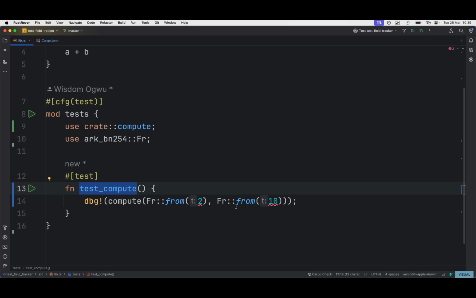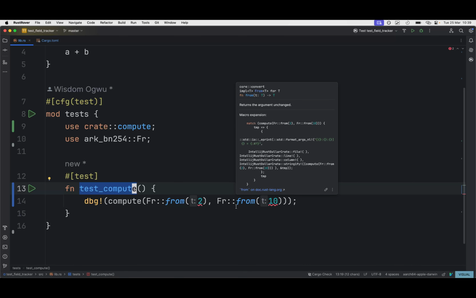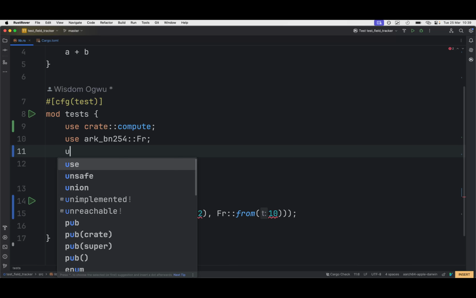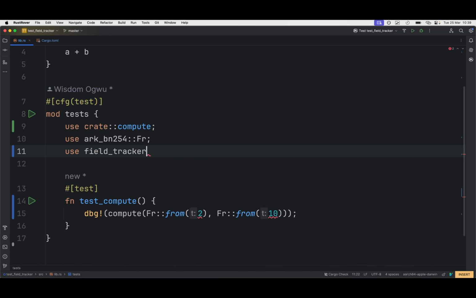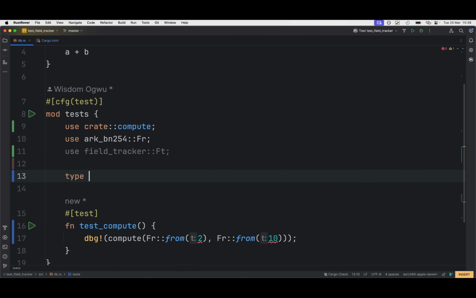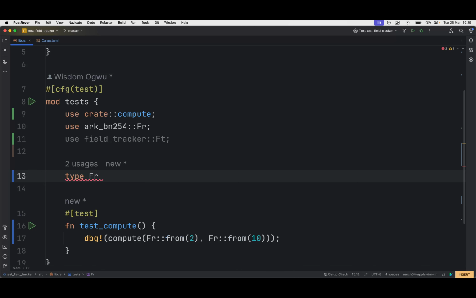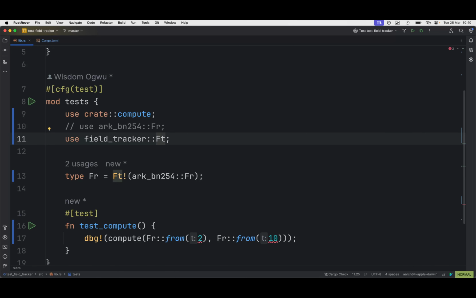So if you wanted to now replace this, what we do is we just wrap the field element, but then we track under the hood. So all you need to do is import the wrapper, so that's ft. Then you just need to wrap the type. So you can create another type called fr so that you don't need to change your code. Now this fr is going to be equal to ft wrapping bn254 fr. Now you don't need this other fr again because we can just use our own fr.